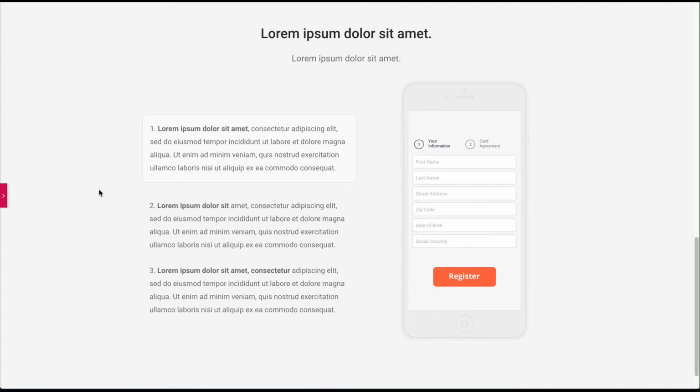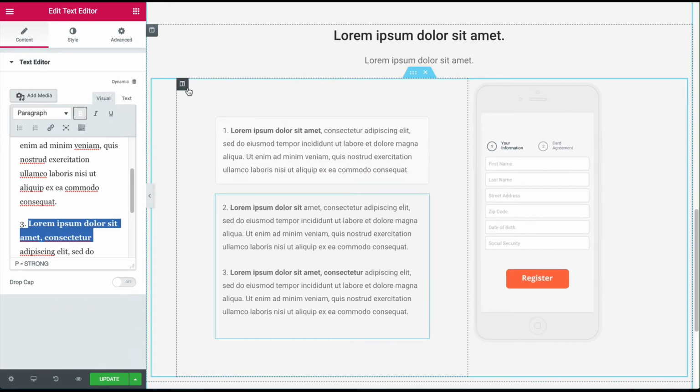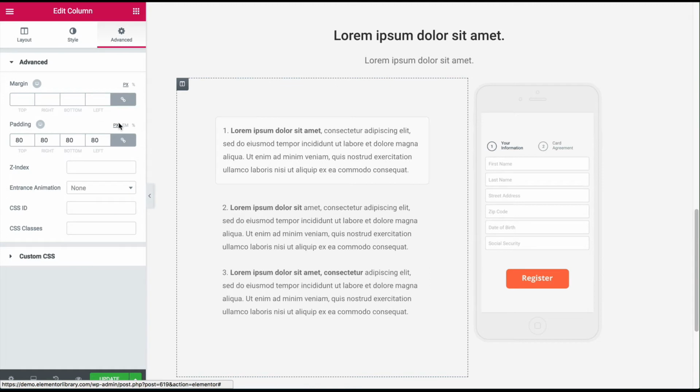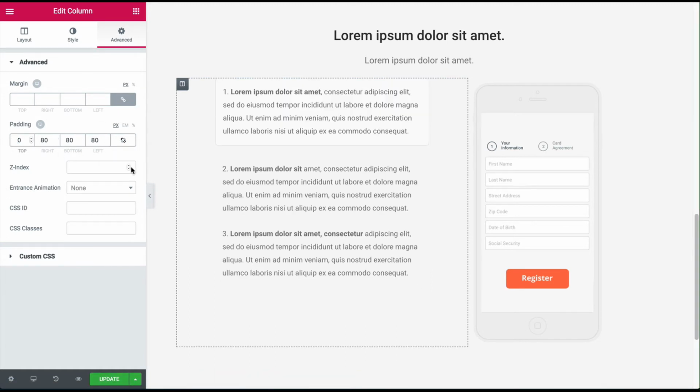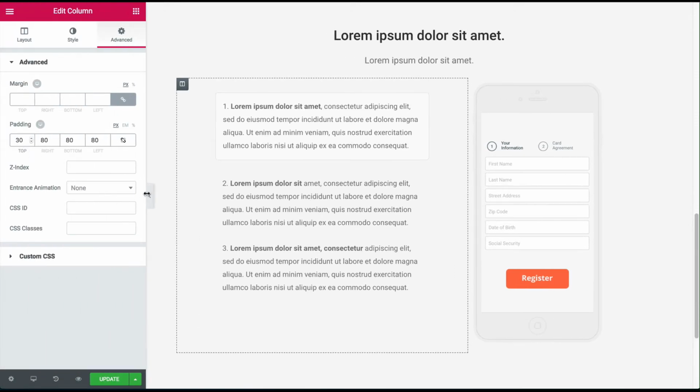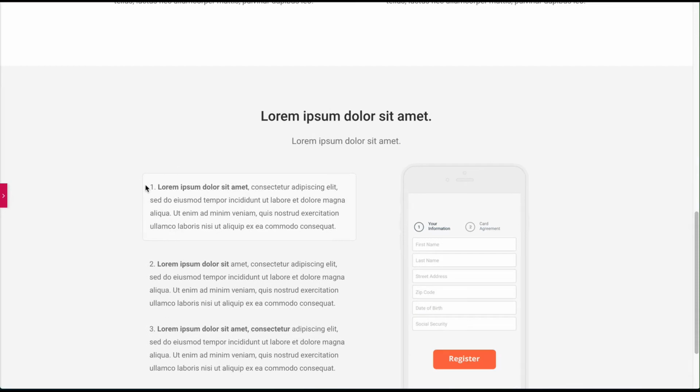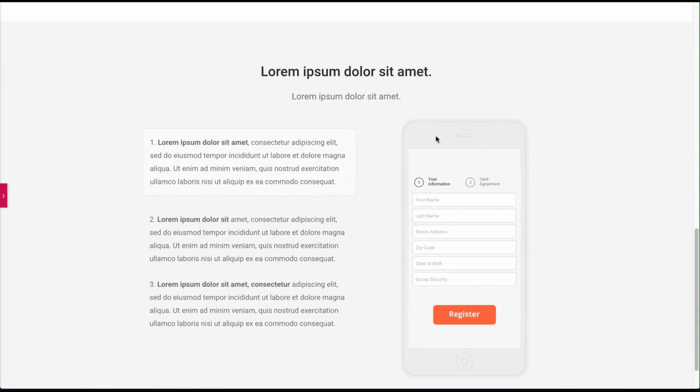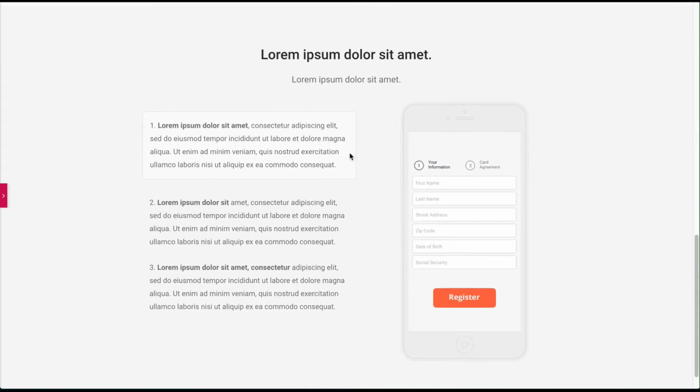So let's do this really quick. I'm gonna come into here and then decrease the top padding to maybe about 30. That's better. I don't want it to be too far down. I want it to sort of line up with this iPhone here. So that's looking good. Let's just move on to the next one.